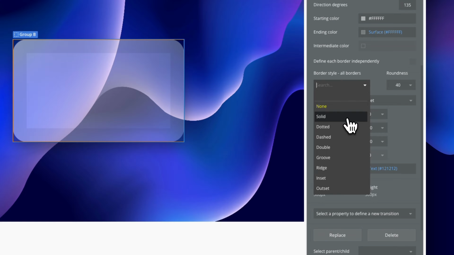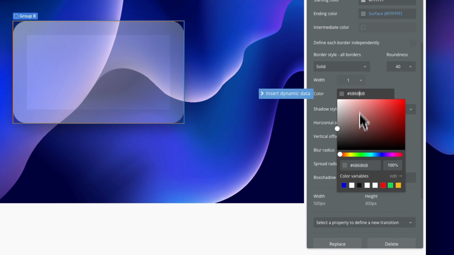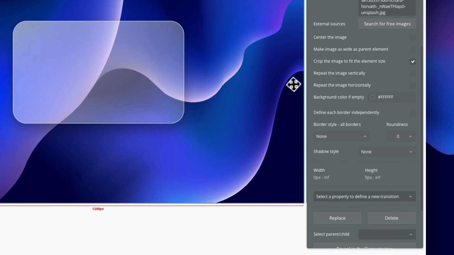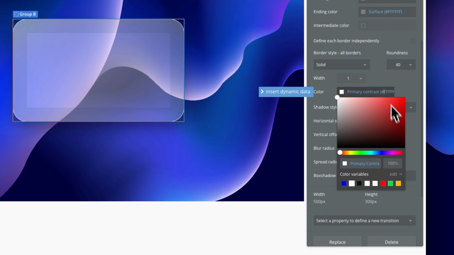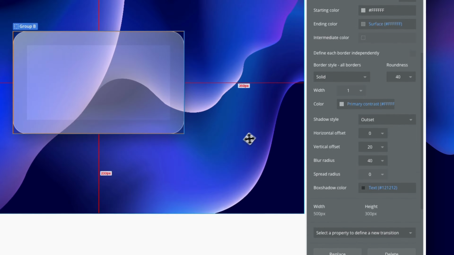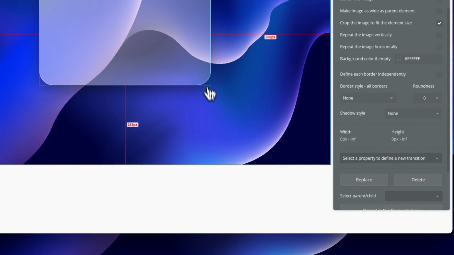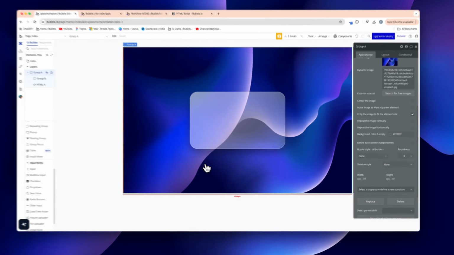So we want a border style here of a solid border, and we just want this to be our white primary contrast, just like that. And I might want that a little bit lighter, so we'll set the opacity to 50 like so. You can even do a bit lighter if you want, but I'm going to leave it at 50. So just like that. Now let's get to the text side of things.